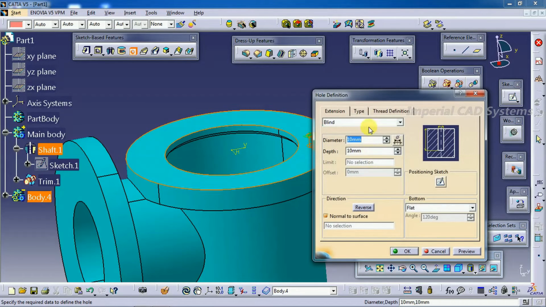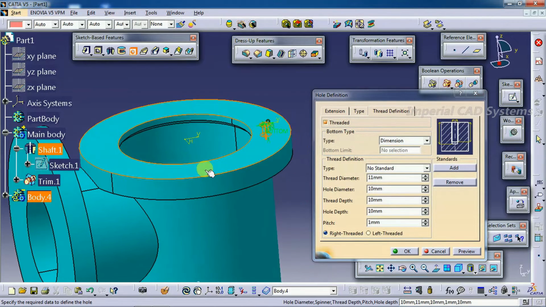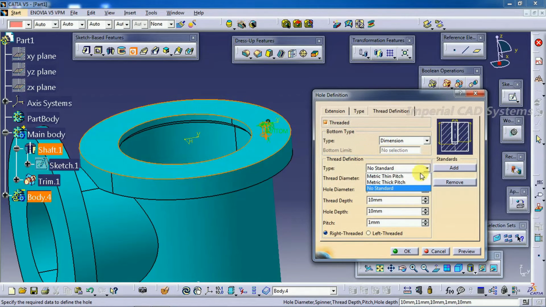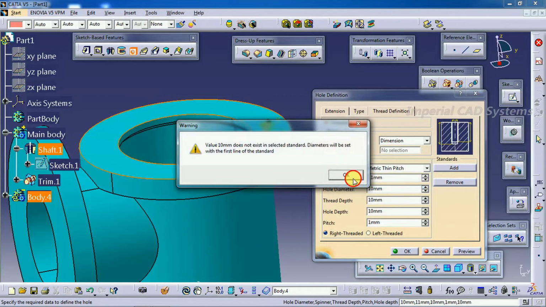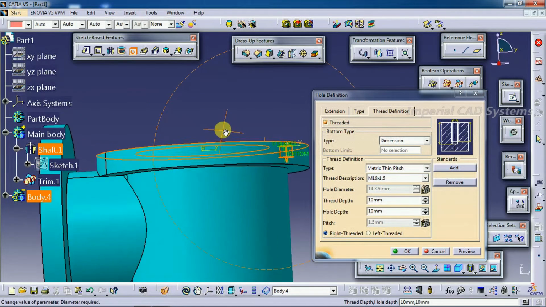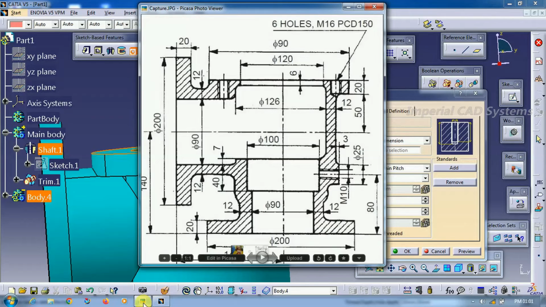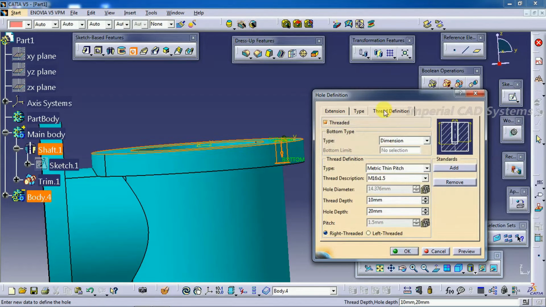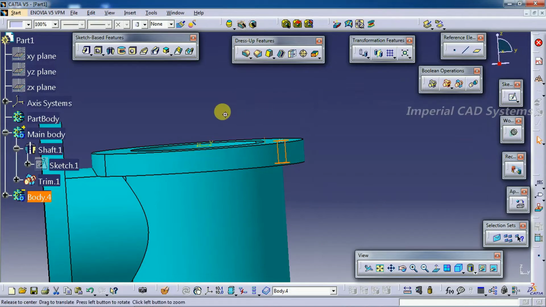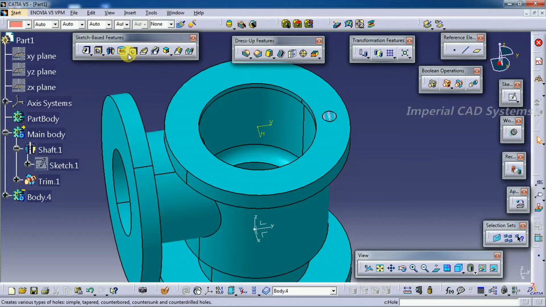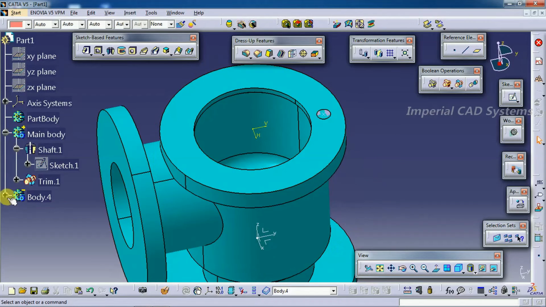on the surface, go to thread definition, select thread, as it is threaded hole, no standard, select this metric standard, M16, and depth. Hole depth I get 20, I got extension, that's it, thread depth also 20, then go for OK. As we are in body concepts, even though we apply hole, the solid is added. Now we need to remove that.